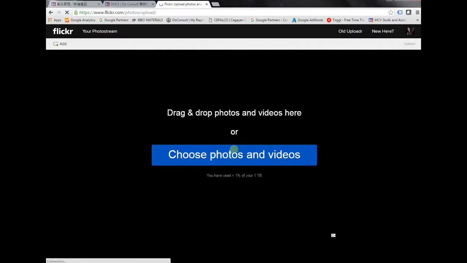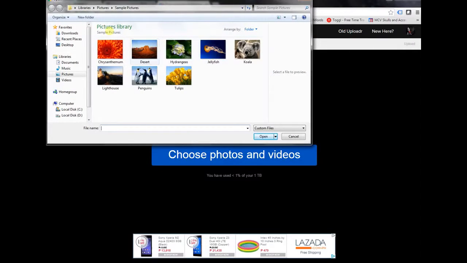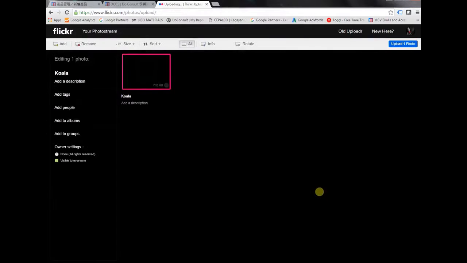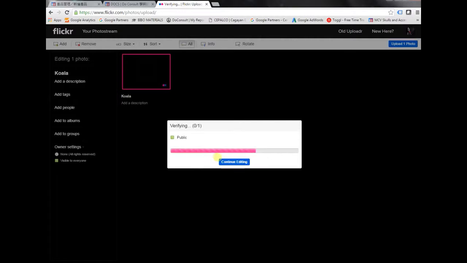I will just click on this button, the cloud button with an arrow. Click on choose photos and videos. Now it is looking for a file from your computer, so I will select this koala bear and hit open. Okay, it's loading. I can click on upload one photo and just click upload again.